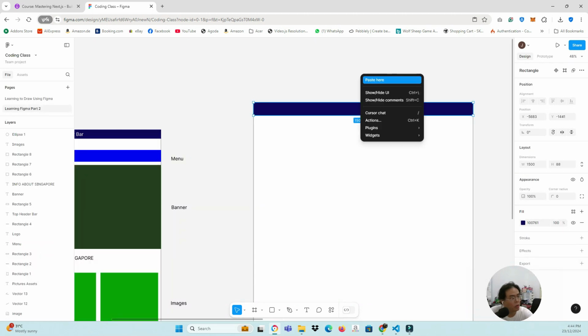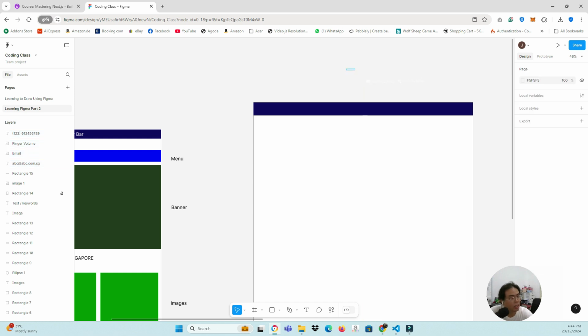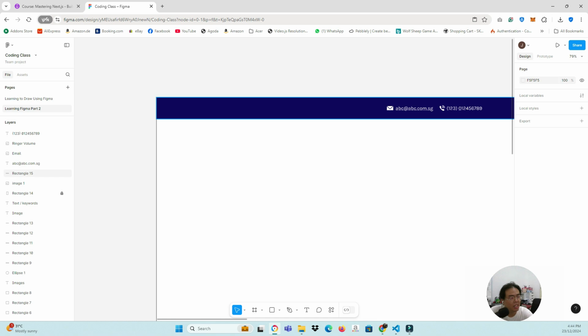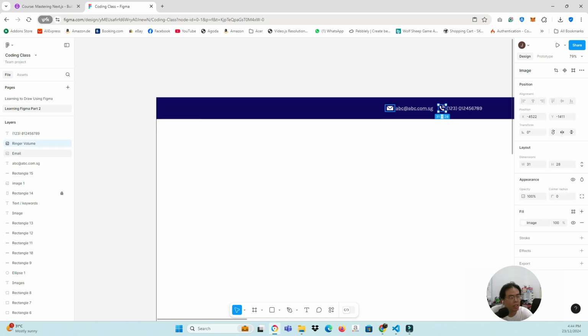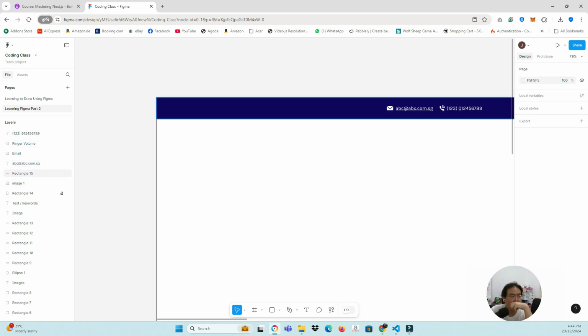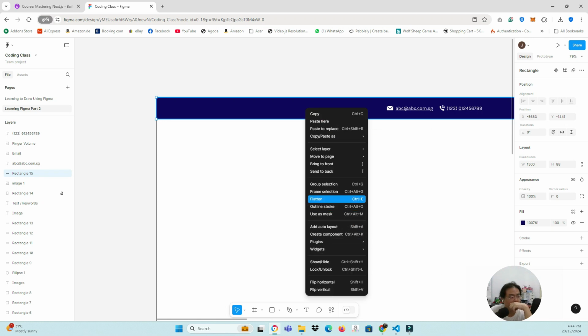I will paste it over here. You will not see anything because the background is white. Let me see first. If I move it, you kind of see something like this. I do suggest that we lock the top bar first. Let's lock this as well.